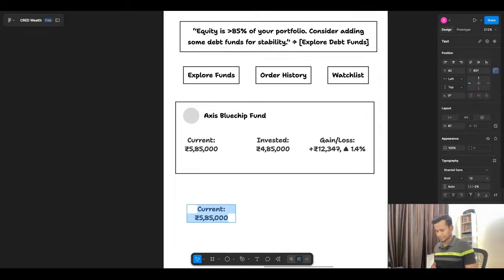43,000 people, 12.56k people invested, users invested in this fund in the last 3 months.